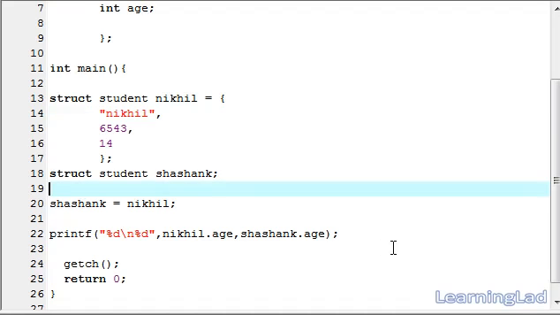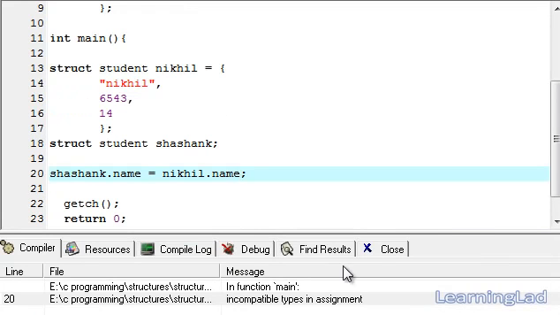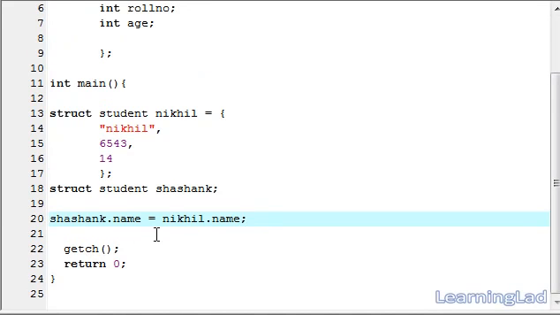For example, I'm going to delete these things, and if you want to copy the name element of this Nikhil structure variable to the name element of this Shashank structure variable, then you can't write Shashank dot name equal to Nikhil dot name. This is going to result in an error. Let me save and compile. As you can see here, we got an error. If you want to copy this, then you have to use the strcpy or string copy function.